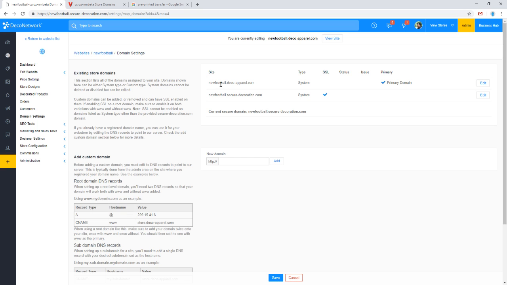So there is an issue with limits on how many certificates can be issued per domain. The limit would be hit once you have a certain number of subdomains. Like in my case, I have newfootball.decoapparel. If I also had Joe's Football, Lion Football, all these different stores, those are considered subdomains of my top level domain, deco-apparel.com. And so I'm going to hit that limit if I start trying to create certificates for those. So that's why we do it.